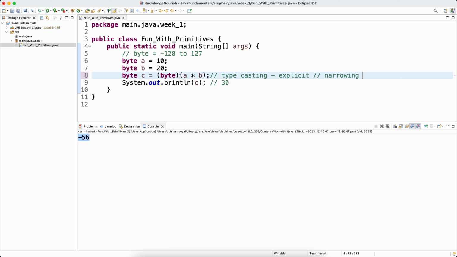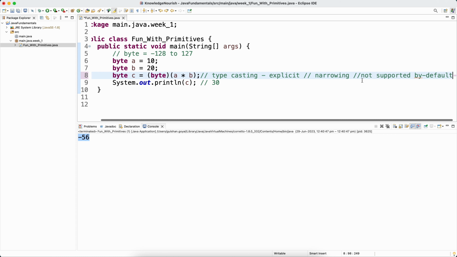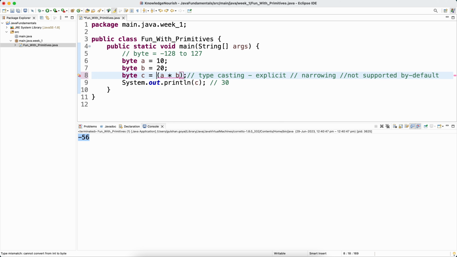So why narrowing? Because the value was big and we are trying to fit it into a smaller data type. It's just like trying to fit a big box into a smaller box. So that's narrowing, and it's not supported by default. What does that mean? If you don't explicitly mention the type which you want to cast back to, the compiler is going to complain. That we just saw, it says this is a type mismatch, it cannot convert from int to byte. The left hand side says byte, the right hand side computation is an integer computation. So that's why it's complaining.